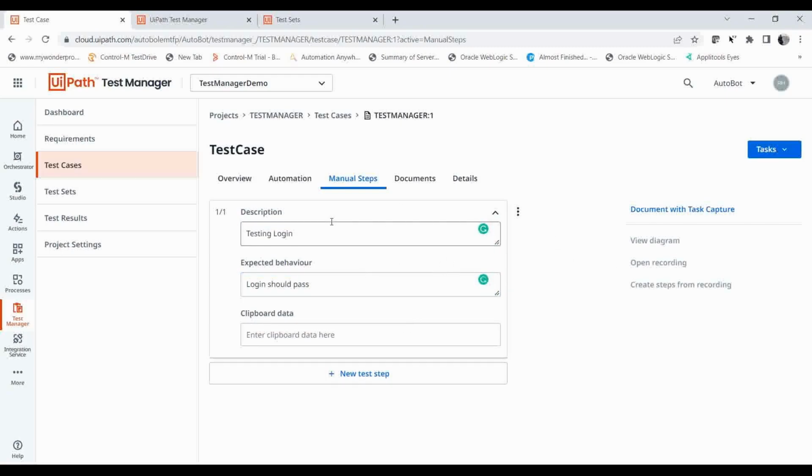Here we need to type everything by adding the new test step, the same way we do the user story documents. If you don't want to do this, and you want to record the actions that you're doing and create a manual test case from that, you need to click on document with the task capture, and below that you can see view diagram, open recording, and create steps from recording. Different steps are there, right? I'm going to explain all the steps in detail in the coming videos.